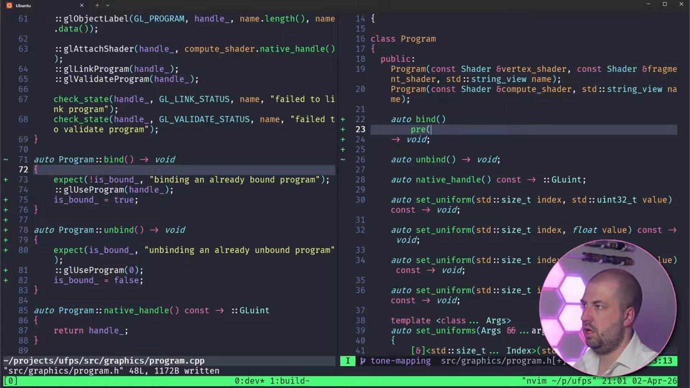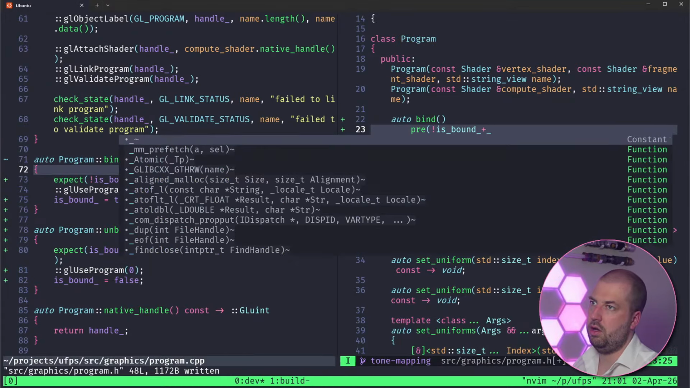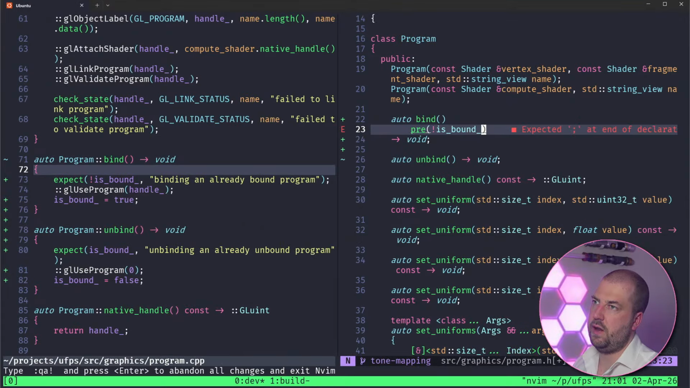pre not is bound, right? So this will basically declare here that the precondition for this function is that it is not bound, and then when you compile your program, there are 4 contract assert modes, and I forget the exact semantics for them. I forget the exact names, but they're basically ignore, observe, enforce, and quick enforce.